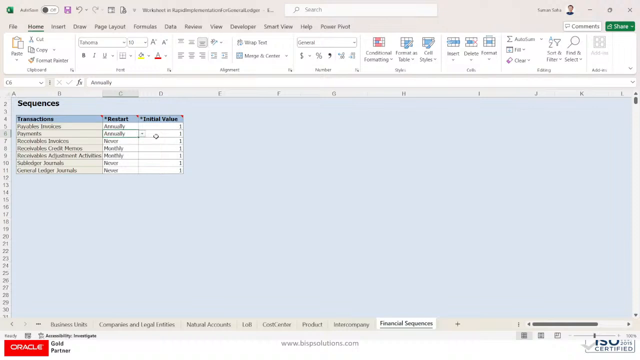So you can use annual out here, and say that is monthly. And the subledger journal is never, or you can put the initial values. So you can put the initial value 1 and say that it is starting with 100. That kind of sequence you can provide.